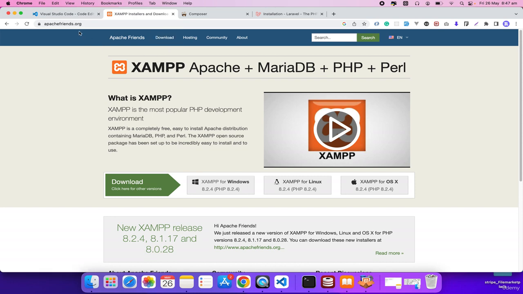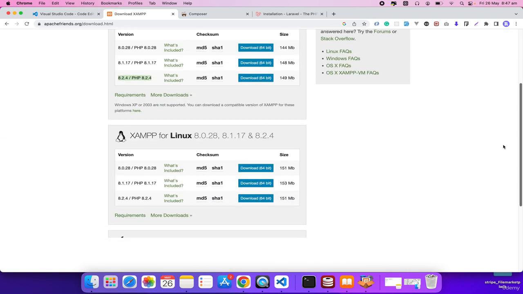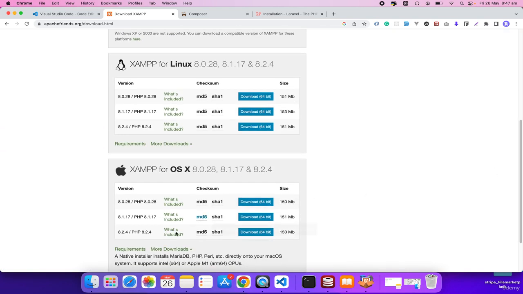Go to apachefriends.org and click Downloads on the top navbar. Here you'll see XAMPP available for Windows. They have different versions for Windows. I always recommend you download the highest version of XAMPP, or the higher version of PHP, so that Laravel will support it easily. They have versions for Linux and for Mac as well.